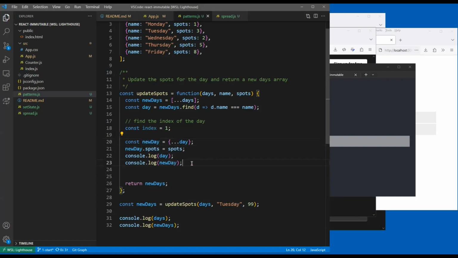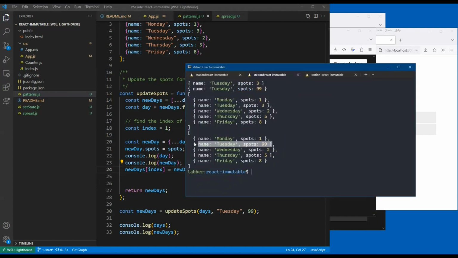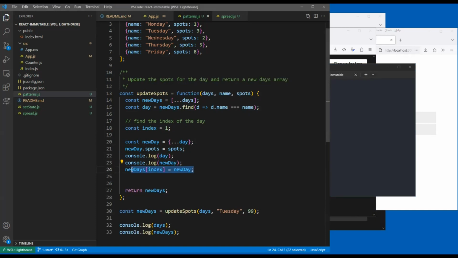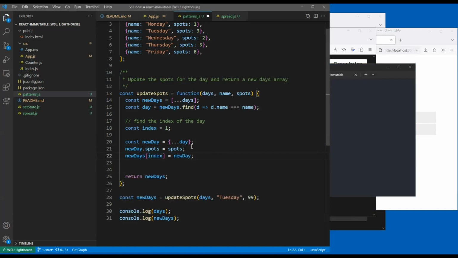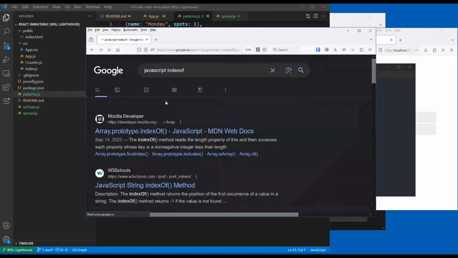Well, we know the index. So we could go newDays[index] equals newDay. And that might work. Let's take a look. It does work. So if I knew the index, I can do it. I just say newDays[index] equals newDay, and that does work. But how do I find the index? Let's ask Google how to find the index of an object.